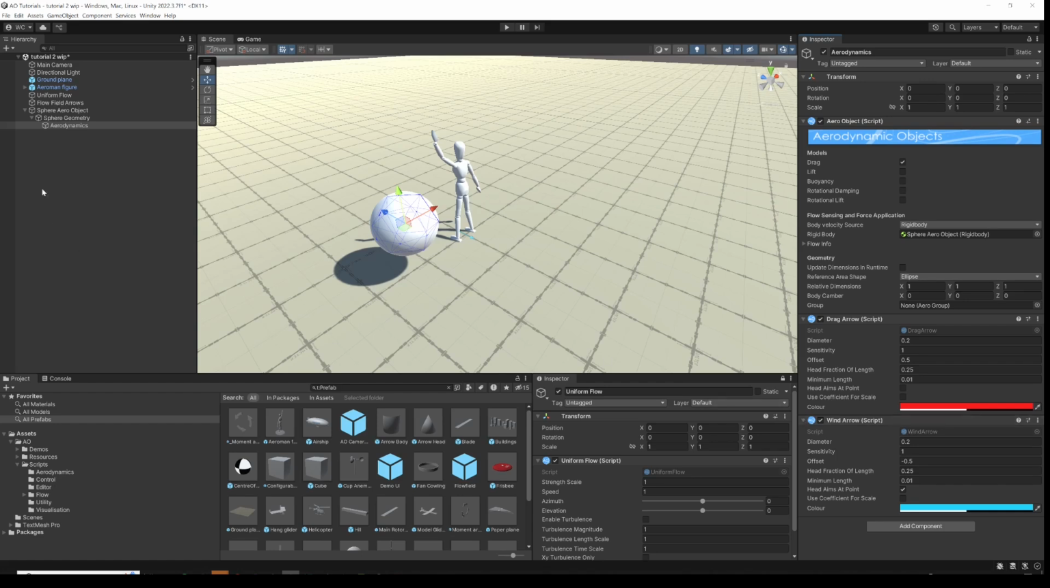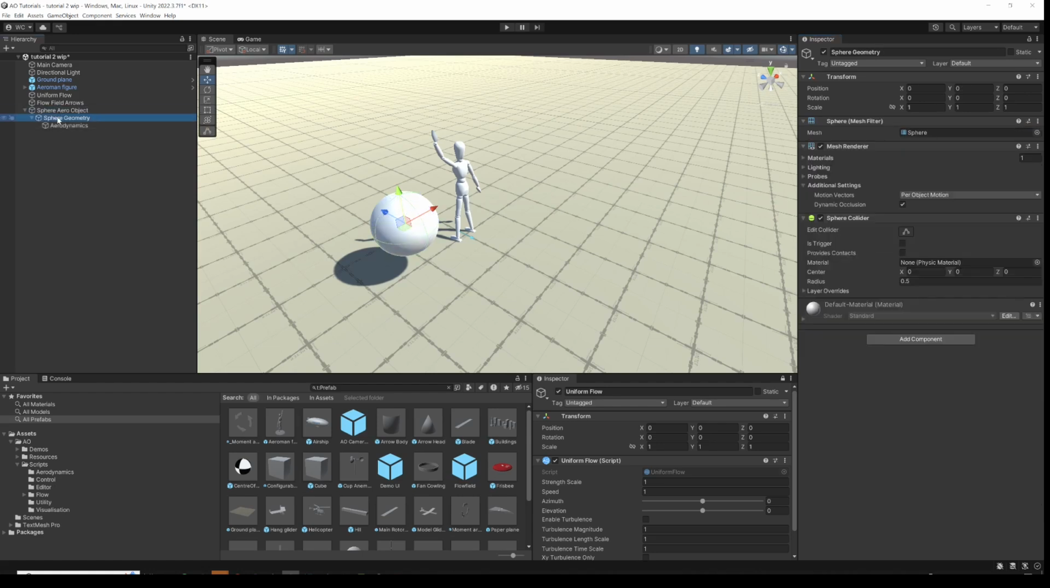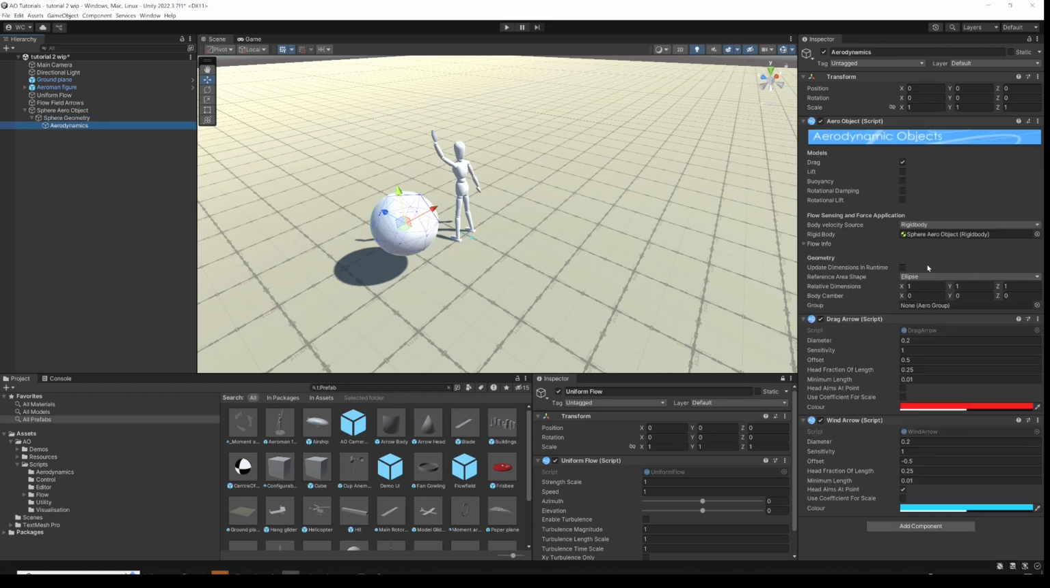So we've set up our uniform flow, we've checked that it's working with our flow field arrows, we've created our object, we've got our rigid body at the top, we've got our geometry defined here, we've got our aerodynamic object here, we've told it that the forces should be applied to this rigid body at the top, and we get our velocities from there, so we're all good.